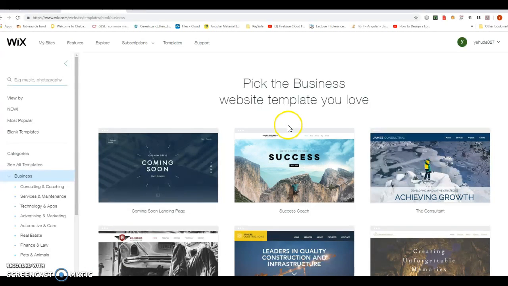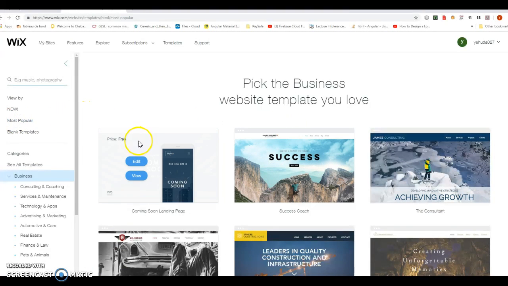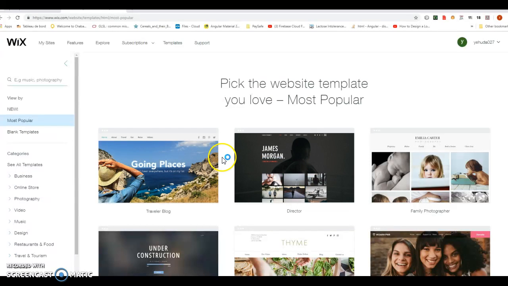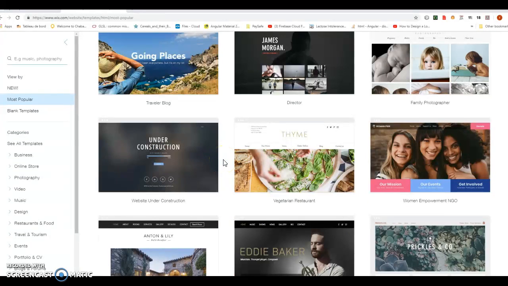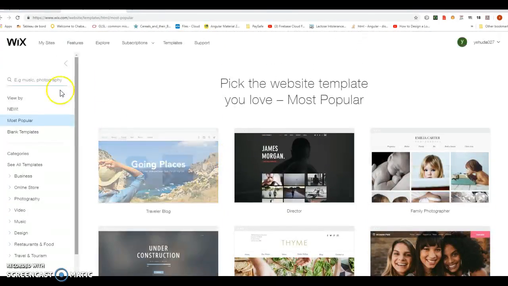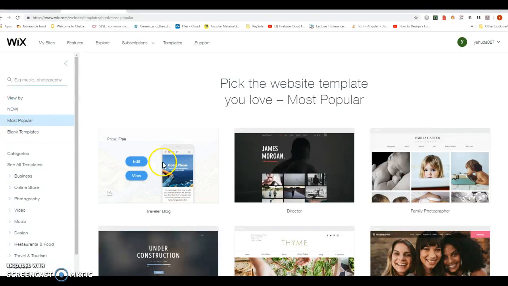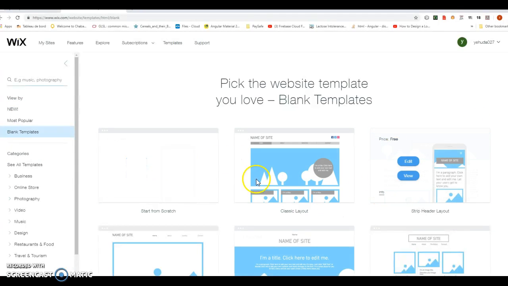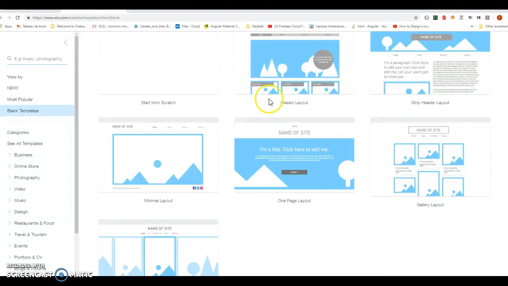Okay, so let's take most popular. I'm going to places. So if you want, let's take a blank template. So the blank template doesn't have any image in it. I could do this. I click on edit, it opens a new website for me.